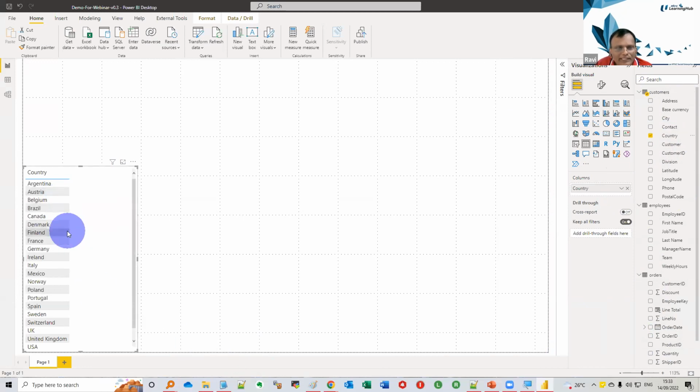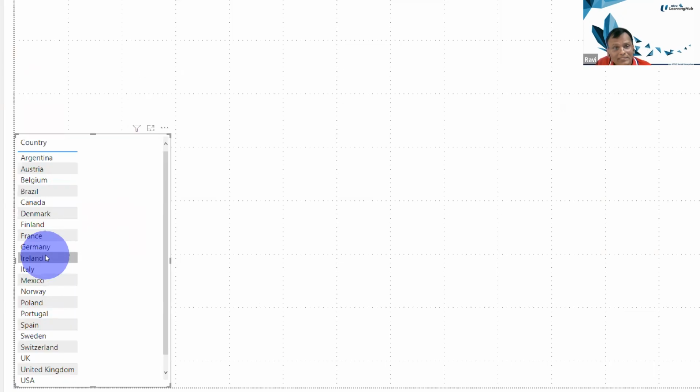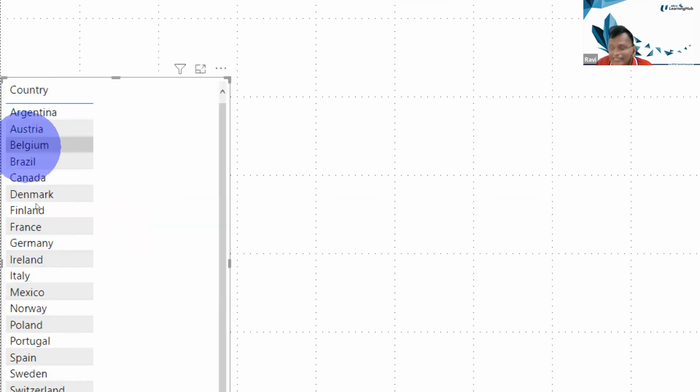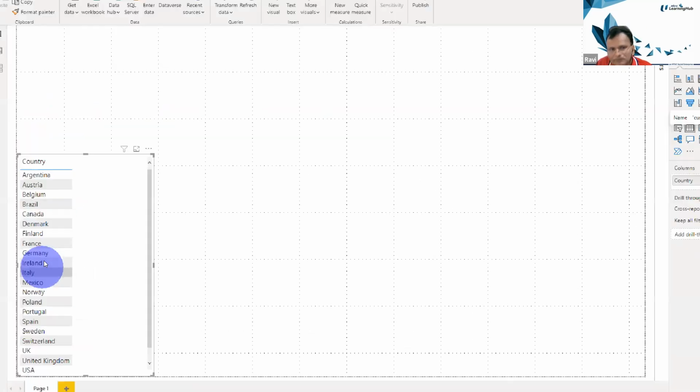Can you see all the countries being listed over here? Later we'll make it bigger. For the time being, you just see it. Argentina, Austria. These are the countries in the database. These are the countries the customers belong to. Australia, Belgium, Brazil, Canada, Denmark, all those things.